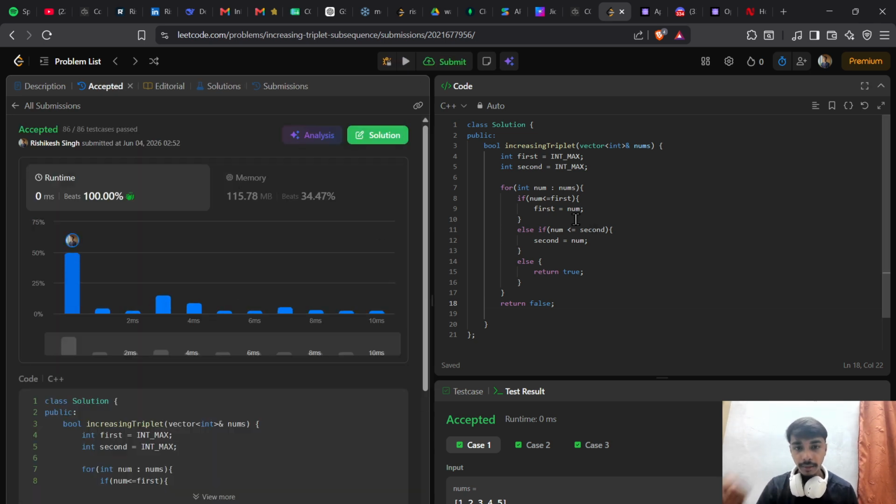What we are doing here is we are traversing nums with the help of num. If num is less than or equal to first, then first will be num. Else if num is less than second, then second will be num, else true. First stores the smallest value seen so far, second stores the best possible second element. If we ever find a number greater than both, an increasing triplet exists immediately, and we traverse the array just once, so time complexity goes O of n and space complexity goes O of 1.